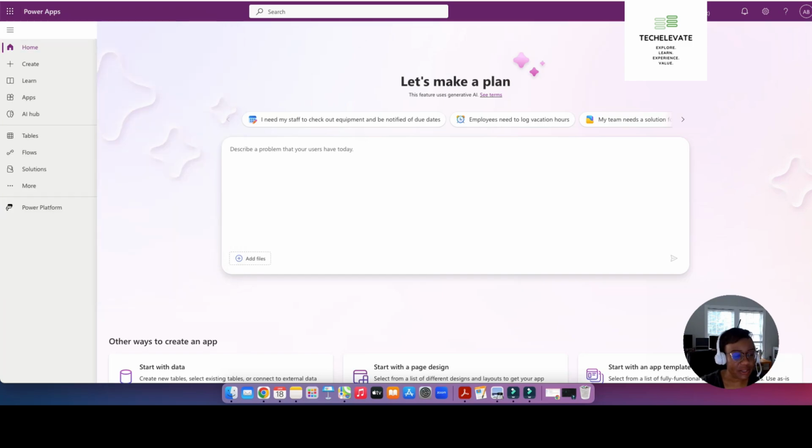So what I'm showing you now is the Power Apps application. When you go into the Power Apps application, this is your workspace. And as you notice at the top, what does this look like? This is the AI prompt, right? We talked about how Microsoft Power Platform has this robust AI feature where you can actually generate tasking for the agents to go out and get data and do certain tasks for you. So this prompt right here says describe a problem that your users are having today.